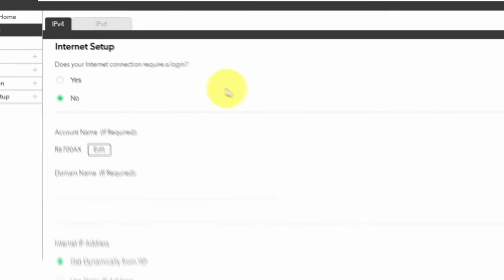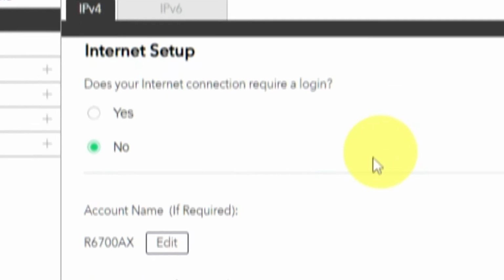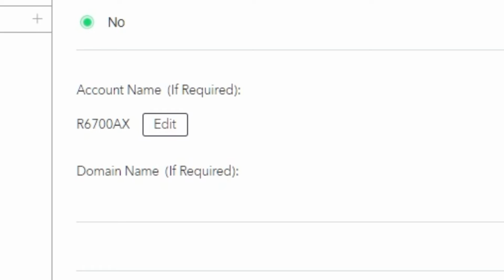In most cases, there are two options: connection with and without a login. Almost always, your internet connection will not require a login. You can find all of this information in the contract you have with your internet service provider. If your internet connection does not require you to log in, or if you do not know whether logging in is required or not, select No. Leave account name and domain name unchanged.